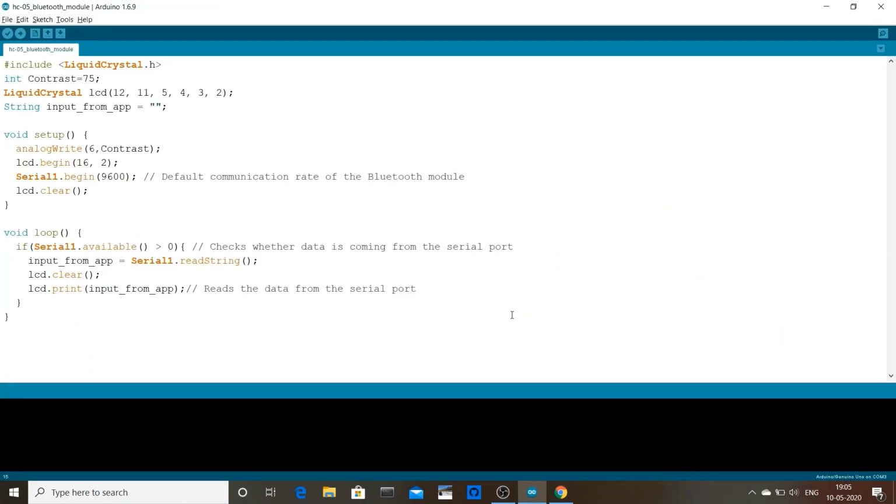Now let's look at the Arduino code. So the first thing we do in the Arduino code is include the library for the LCD, and then we set this new variable contrast to 75, and then we create an LCD object connected on the pins that we have connected our LCD to, and then we initialize and then we create an empty string.